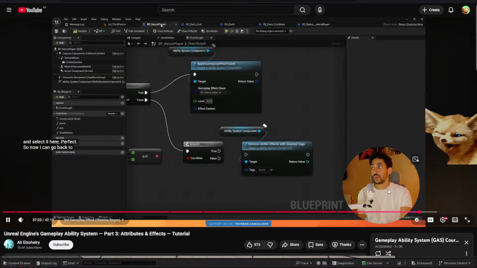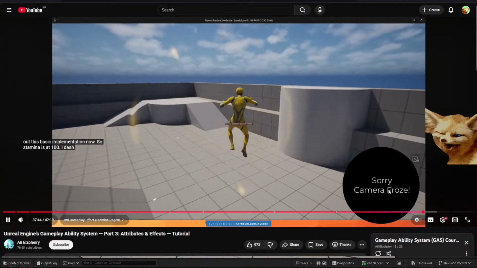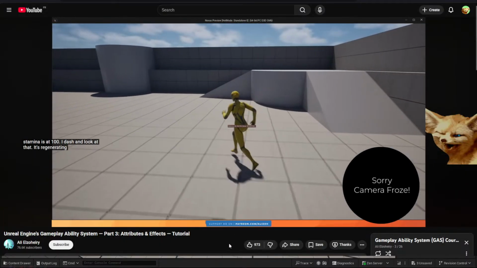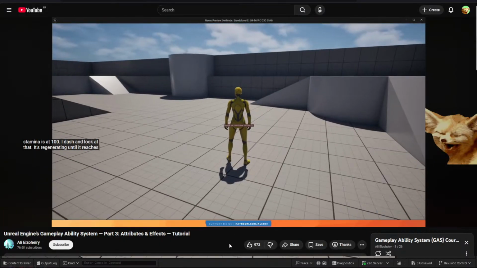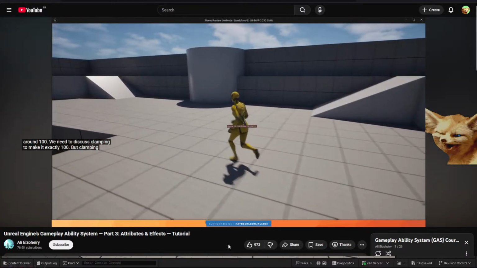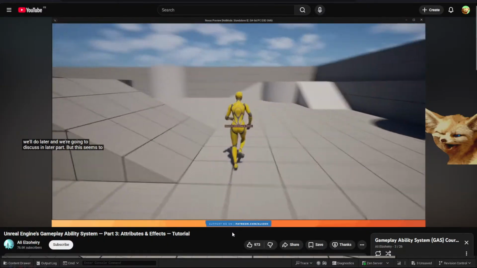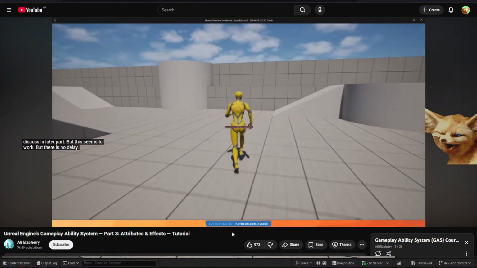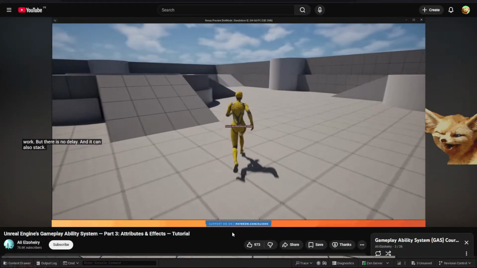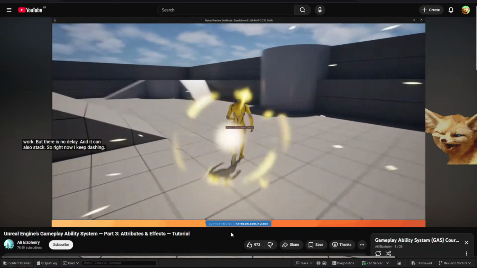So now I can go back to my player and apply. It's still at 100, I dash, and look at that. It's regenerating until it reaches around 100. We need to discuss clamping to make it exactly 100, but clamping we'll do later and we're going to discuss it in a later part. But this seems to work, but there is no delay, and it can also stack. So right now I keep dashing.